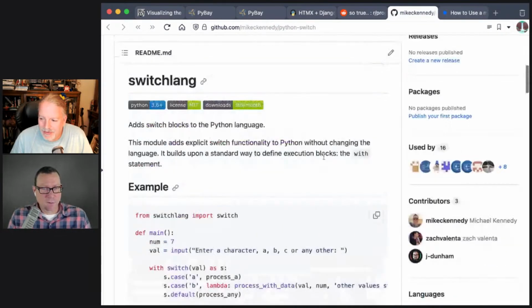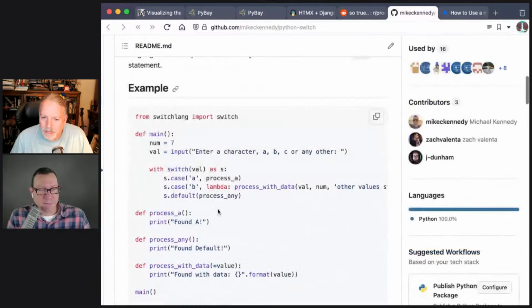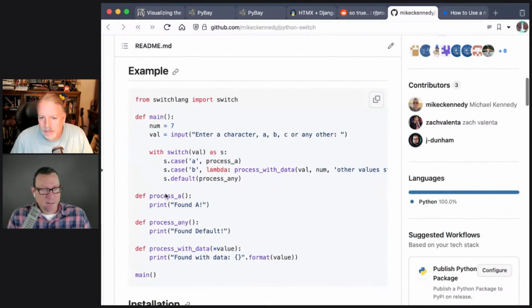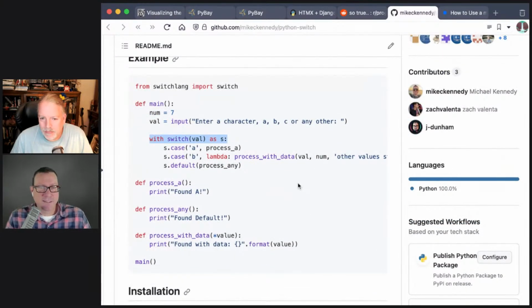For a while, I don't remember when I added this, but I added Switchling, which was fun. Switchling uses context managers to simulate a switch with a default case sort of thing.